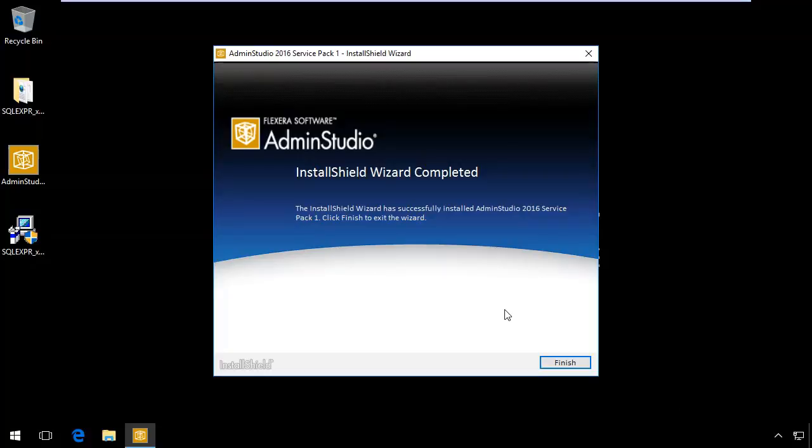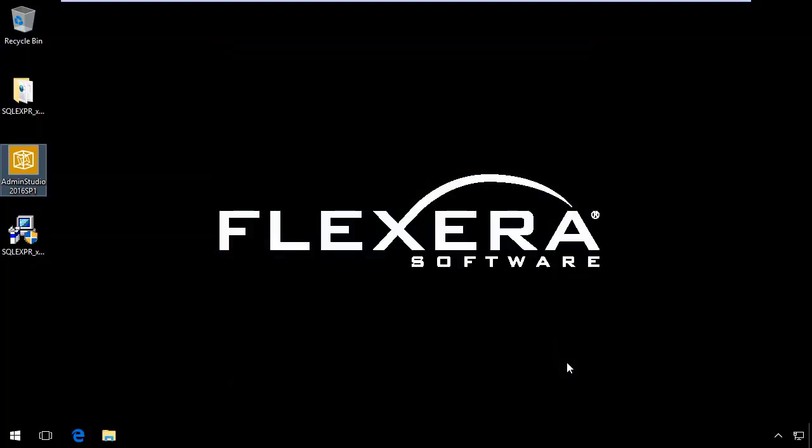Okay, if the AdminStudio installation was successful, you'll see it's completed successfully. If not, there'll be an error message, and that's a good time to contact Flexera software technical support, and we can help you further there. All right, so now I've installed Microsoft SQL Server Express. I've also installed the latest version of AdminStudio. Now let's go ahead and create an application catalog database so that I can start importing and testing my applications.